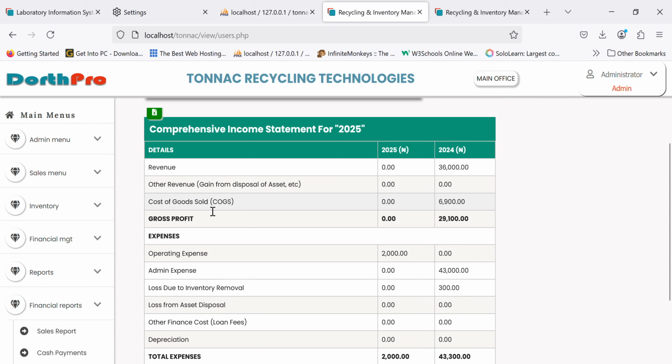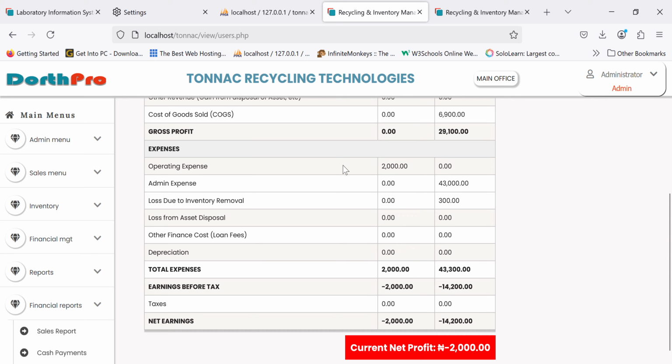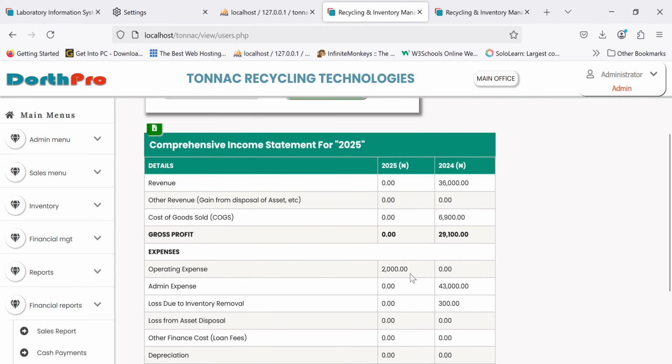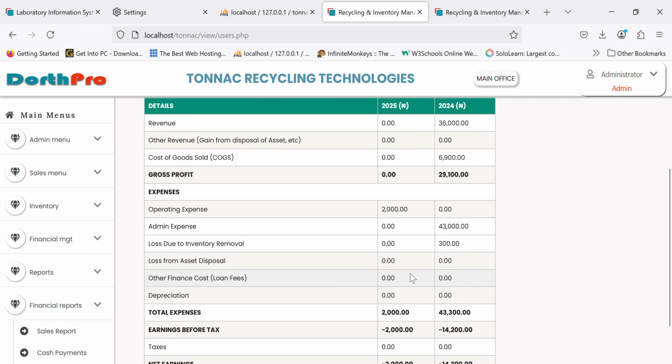So here now, cost of goods sold for that last year. Currently there is none here because we've not done any cost of goods sold. So we've not used the goods that were sold, right? So we have other revenue. So expenses now, we have operating expenses 2,000 naira, admin, other finances, total expenses and everything. You see them there. Okay, so this is our comprehensive income statement.